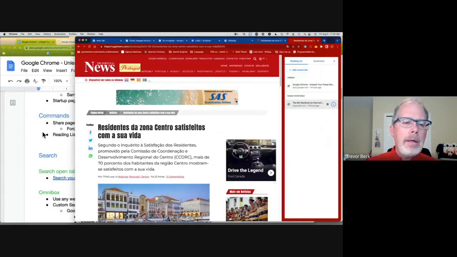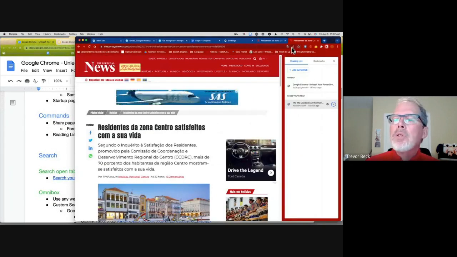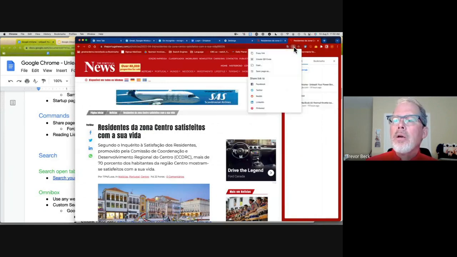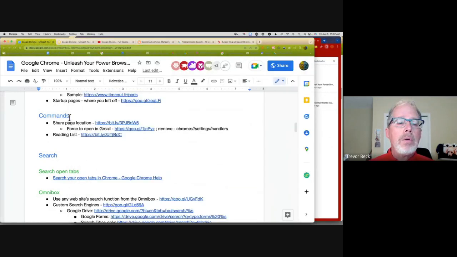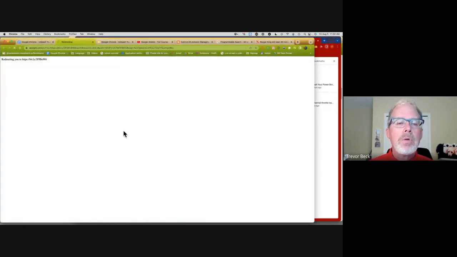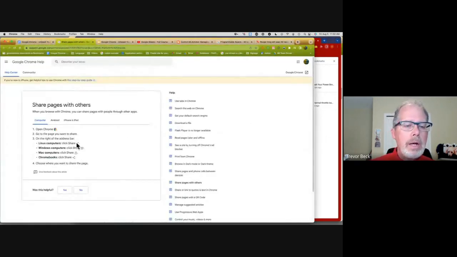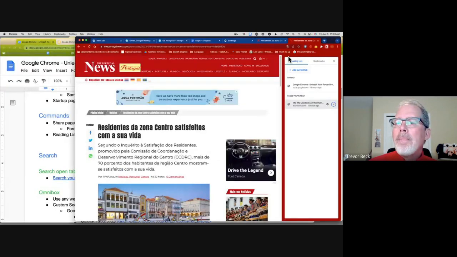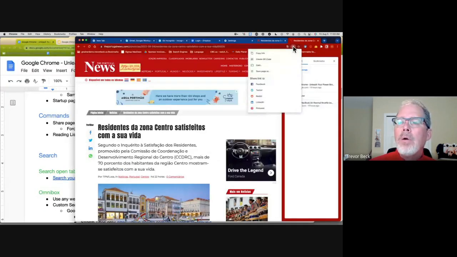And then as far as commands, up in the top here, there's also the share button. Now the share button is going to look a little different depending on whether you're on Windows or whatever. Here's the article. It shows you here, if you're on Linux, it looks like this share. If you're on Windows, it looks like that, Chrome, Mac. And you can share different pages there. On the Mac here, I have the ability to just copy the link and create a QR code.